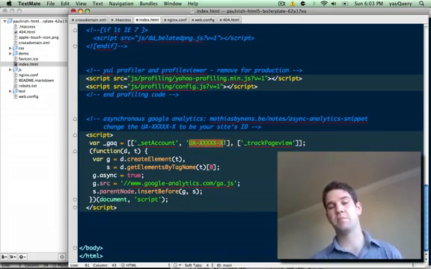This is basically all it takes. Just drop in your own ID where that UA string is, and you're good.